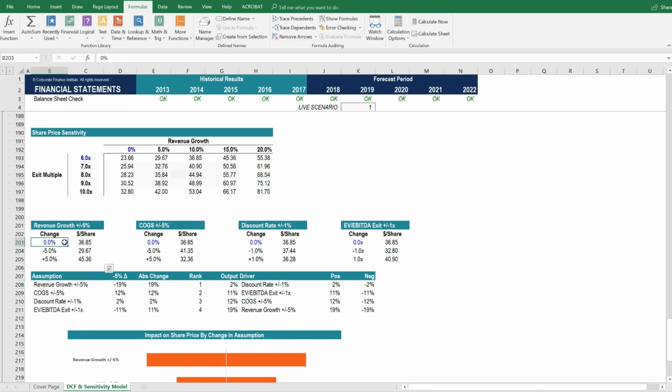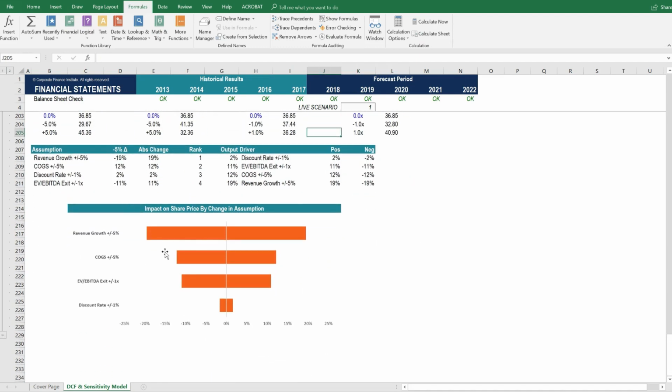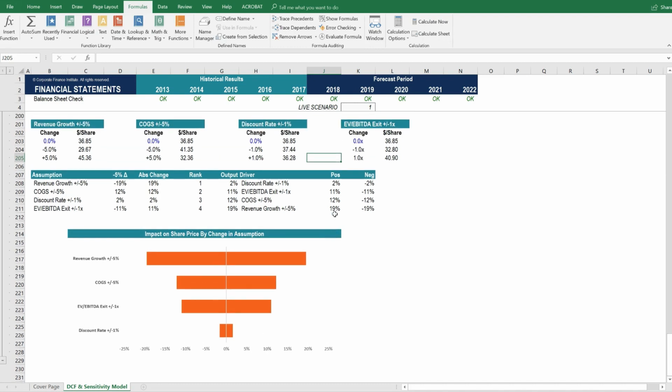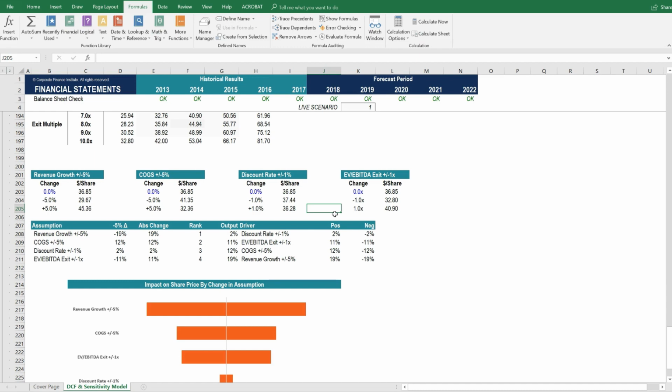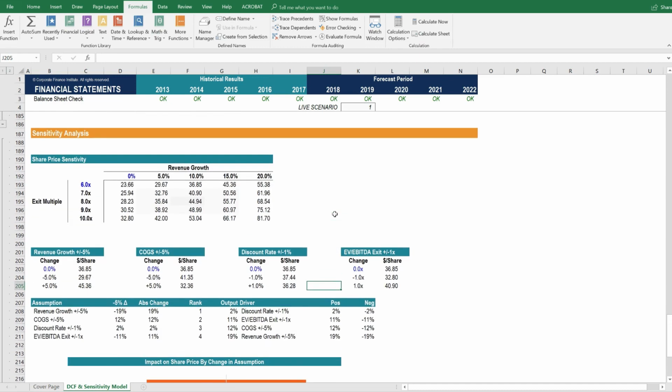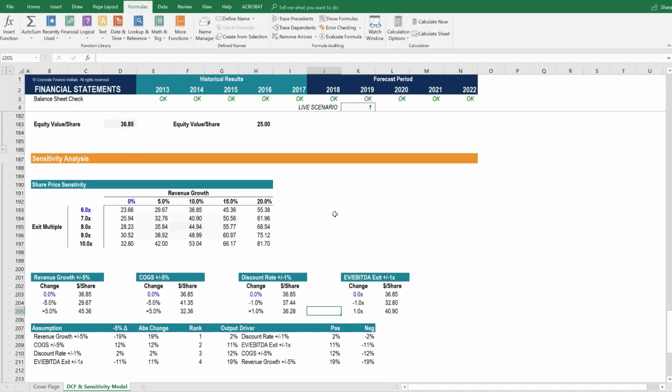So as you'd expect, of course, when it's at 0, there's no impact. When the revenue growth is 5% less than the live scenario, the share price goes down, and when it's higher, the share price goes up, of course. The same thing happens with cost of goods sold, the discount rate that's used for calculating share price, and the exit multiple assumption. And those then flow down to populate this tornado chart. So as you can see, this is a very powerful setup for performing extensive sensitivity and scenario analysis in a DCF model. Please refer to the full sensitivity analysis course to learn how to build it step by step.